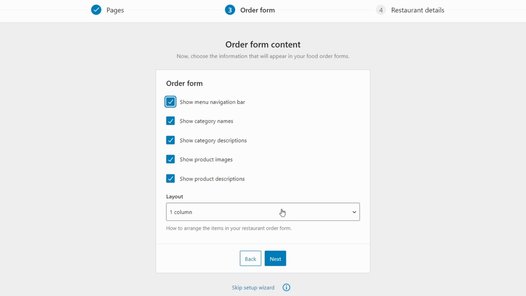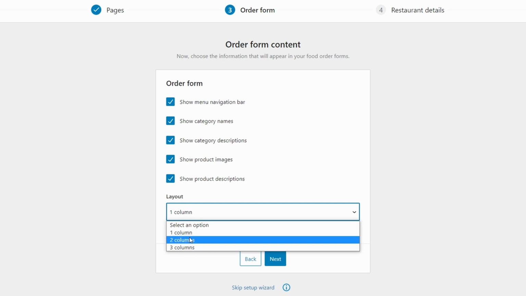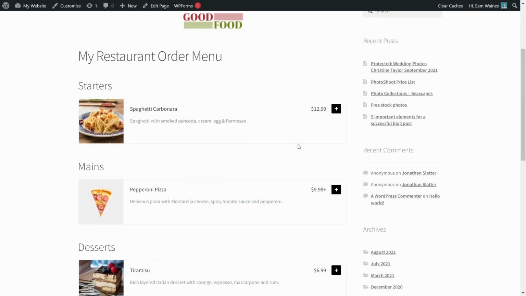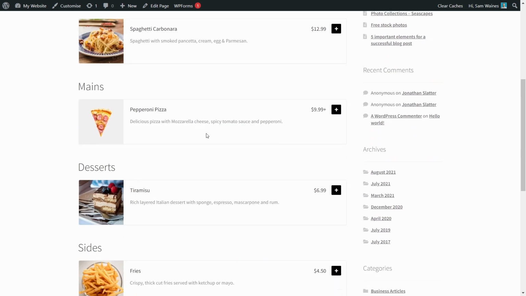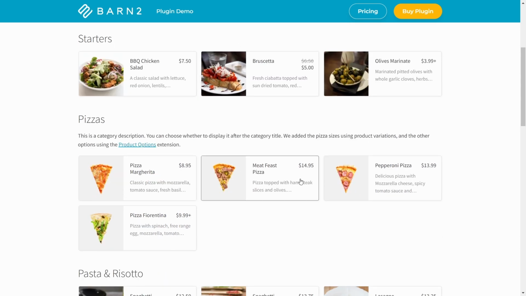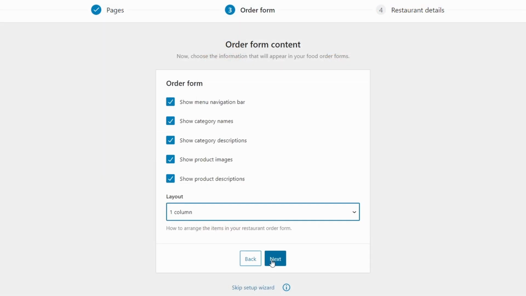And next up, we have the layout, which can be 1 column or up to 3 columns. So for example, if I show you the 3 column layout, we'll have to have at least 3 items in each category for the 3 column layout to make sense, but it's a more condensed version. A single column would be for just if you have a few products in each one. And just to show you, this is what the single column layout looks like. And this is what the 3 column setup looks like. So you can see you need at least 3 items in order to fill up all the columns. All right, let's go next.